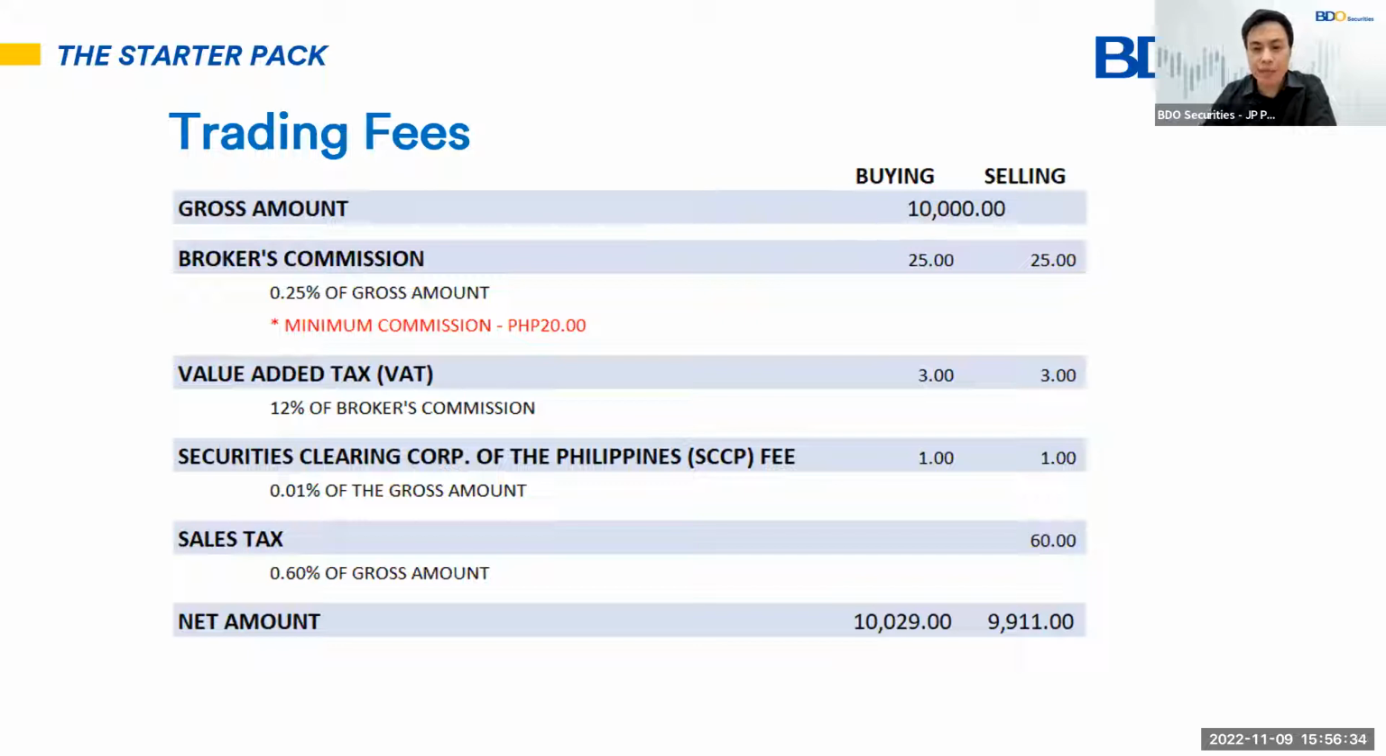And then for the selling side naman, it will be the same. The only difference will be the sales tax for the government. So sales tax will be implemented as 0.6% of the gross amount. So in this case, it will correspond to 60 pesos. So kung gross amount ng selling mo is 10,000 pesos worth, kung ililess natin lahat ng selling fees, it will still give you 9,911 pesos, which is around 89 pesos lang yung charge namin overall. So kung magbibenta ka ng 10,000 pesos worth, malaki pa din yung makukuha mo na net amount, almost all pa din, even after implementing the selling fees.